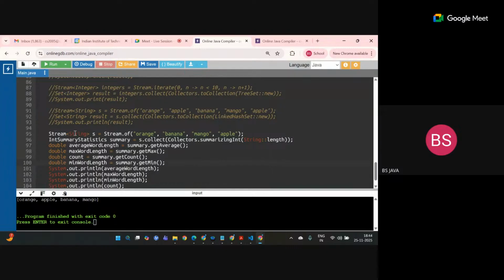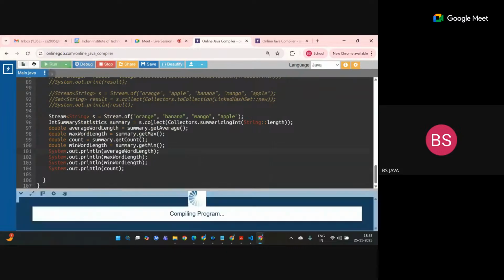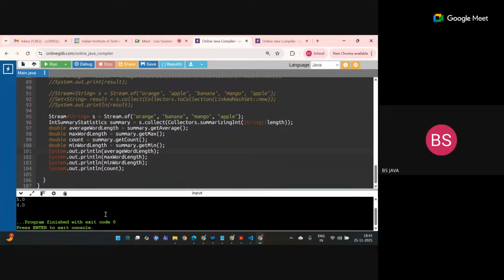So what I do, first I take a string, then I say summarize the length of the string. I want to find out the average length, the maximum length, the count, the number of elements I have, get min, all these kind of things. So this is generating the statistics.